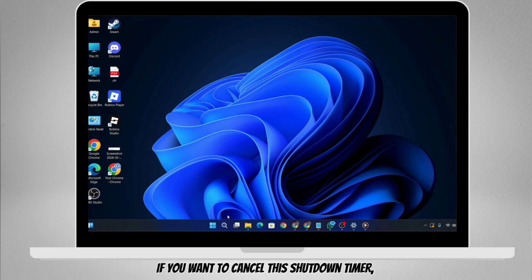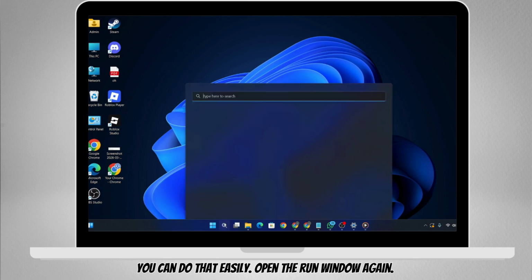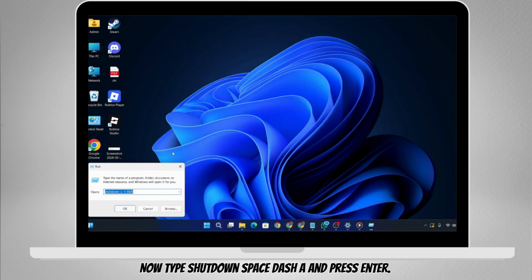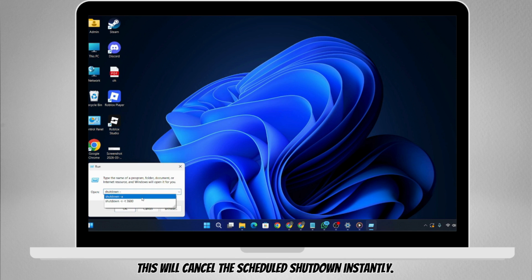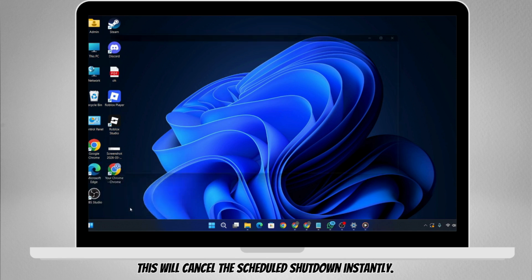If you want to cancel this shutdown timer, you can do that easily. Open the Run window again. Now type shutdown -a and press enter. This will cancel the scheduled shutdown instantly.